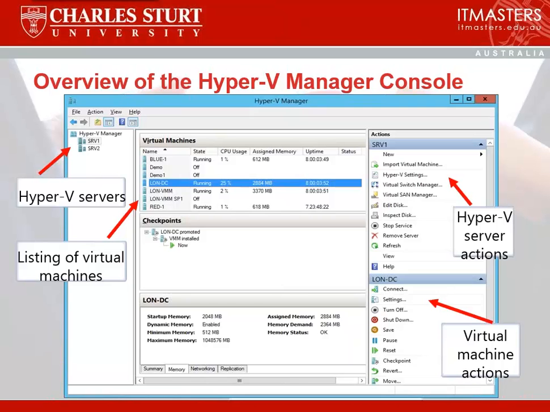Chantel? Yep, that seems fine. Okay, so as I showed you before, the left side is the Hyper-V server. If you have more than one Hyper-V server and you're in an Active Directory environment, you'll be able to see all your Hyper-V servers. In this panel, you will see all your VMs and their state, the checkpoints of your VMs, the RAM, the minimum RAM, the assigned memory. The status from here could be the summary, networking, and so on, plus the action panel.